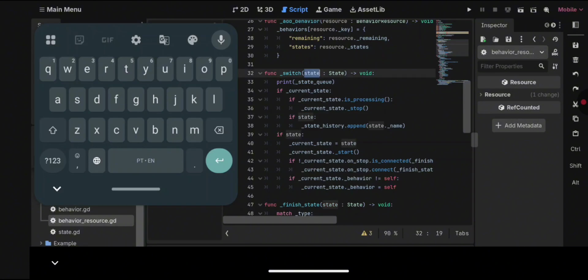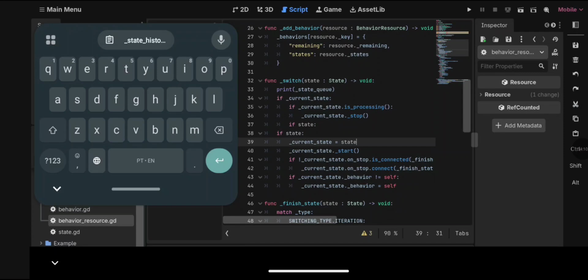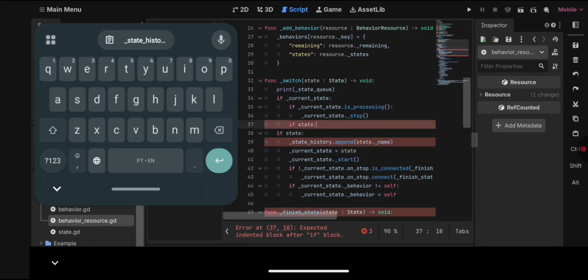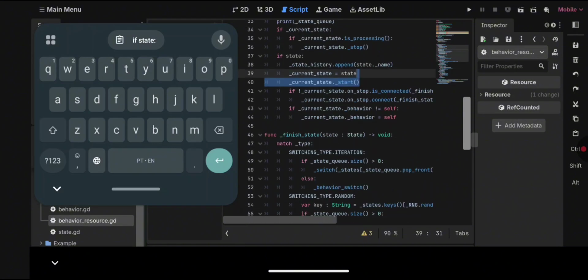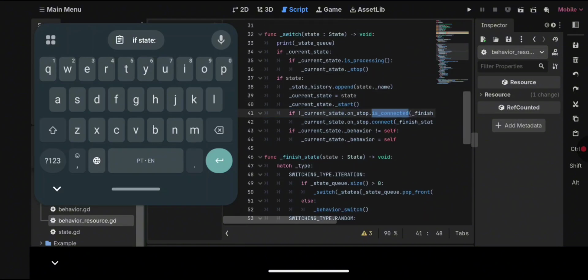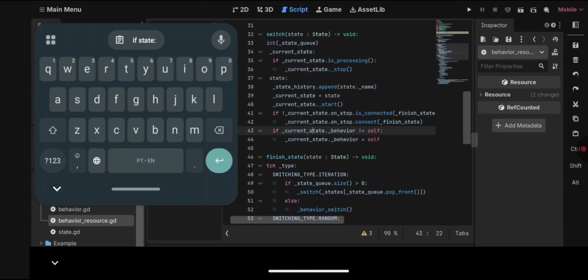And if the state from the parameter is set, actually I could move this line instead of this. So I'm doing it. So if the state is set, I append to the history the name of the state, set the current state equal to this state, and I call start in the current state. So if the current state is not connected to the finish state, I connect it. And if the current state behavior is different from this state machine's behavior, I update.